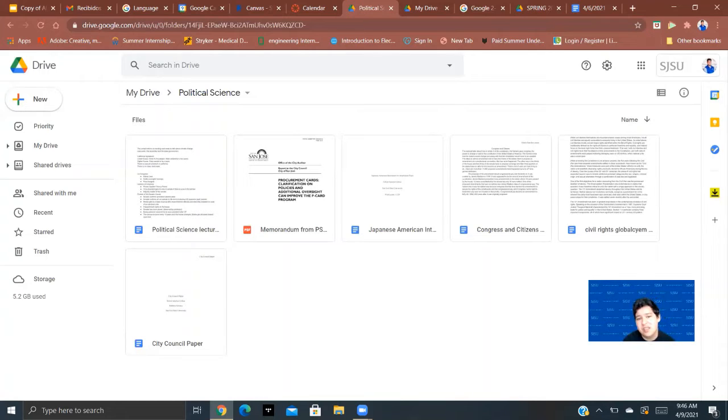I also recommend, if there are multiple versions, noting that in the name. So city council paper part 1, version 1, or even adding the date. Adding the date can be very beneficial, especially when you have a lot of resumes or you tailor your resumes to different applications. It's very important to keep track in the name of what version it is.